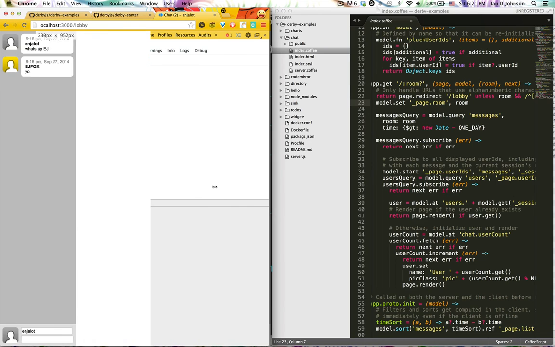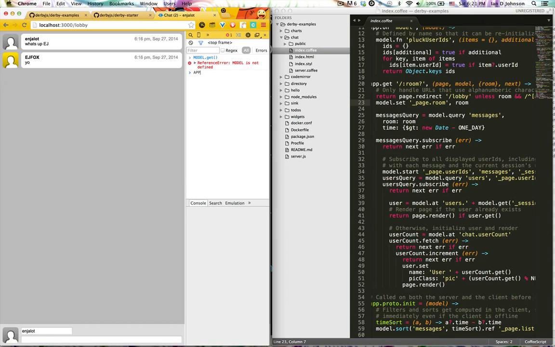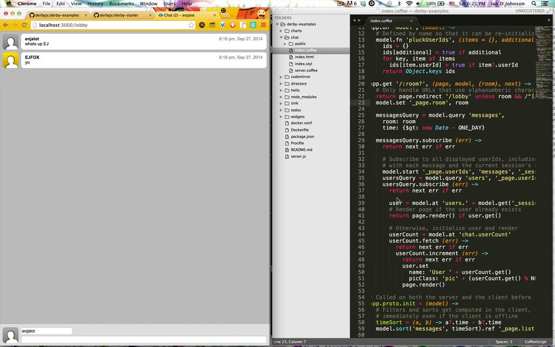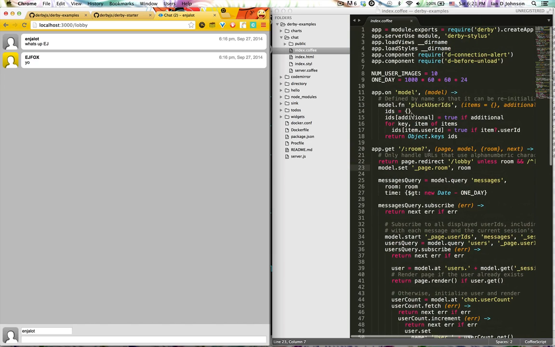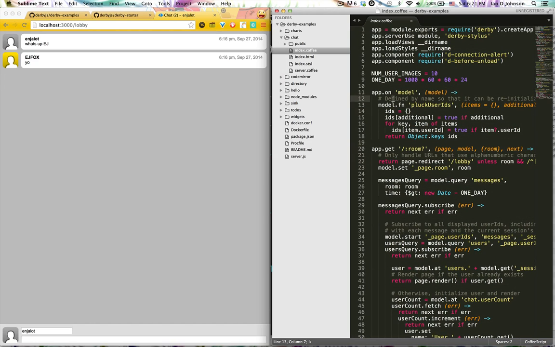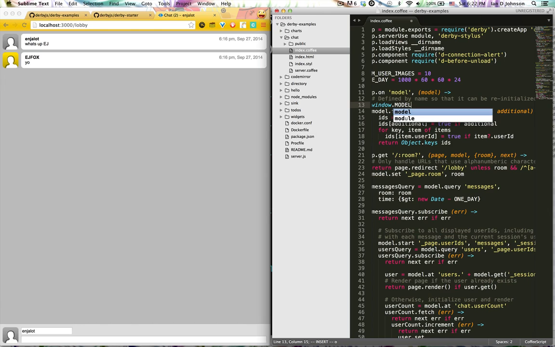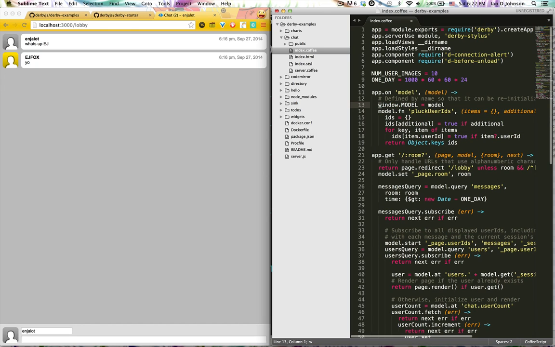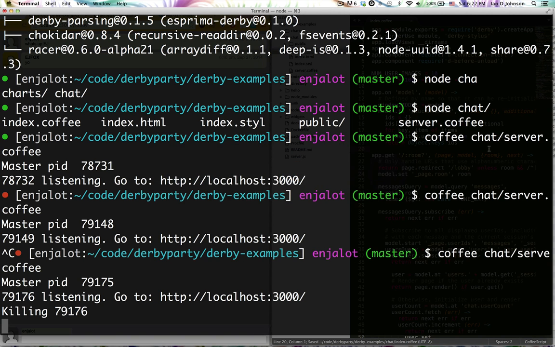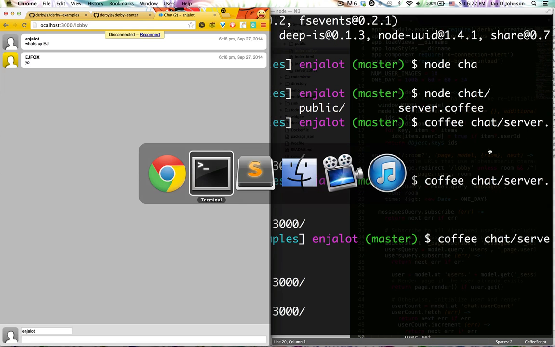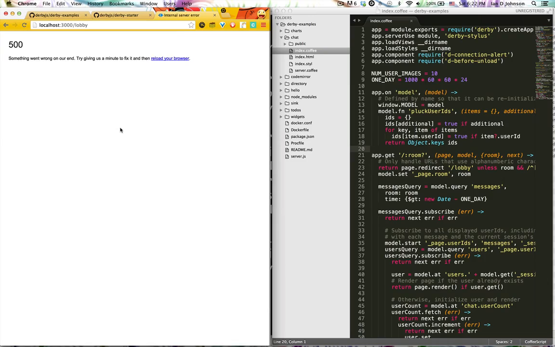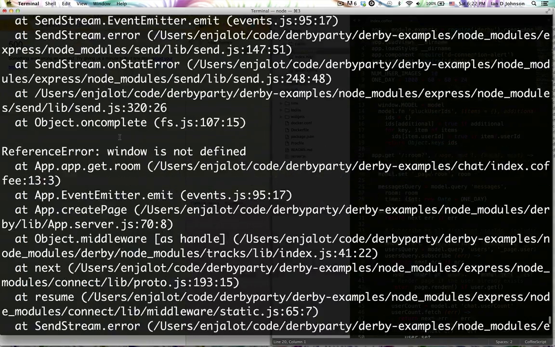Oh, we don't do that in the examples. Nope. All right. I can do this. You say window.model equals model. This is when the app loads the model in the browser. So let me save this. That's going to restart the server for me. So now I should be able to. Oh, I didn't like that.